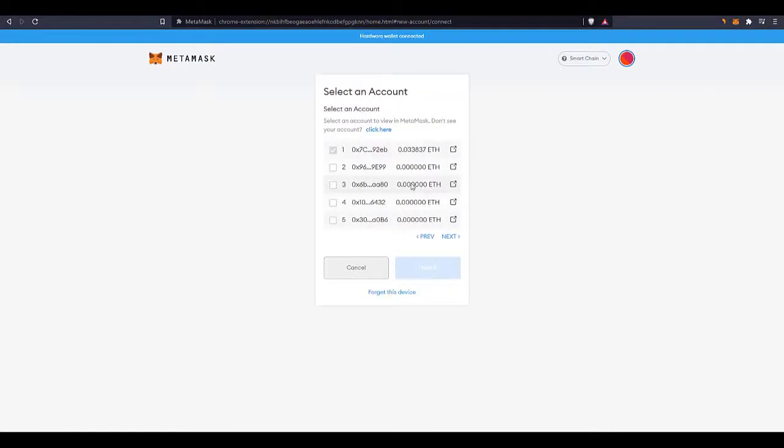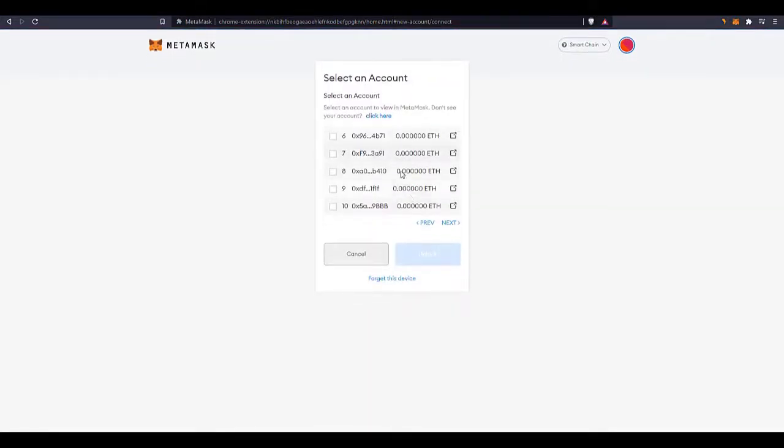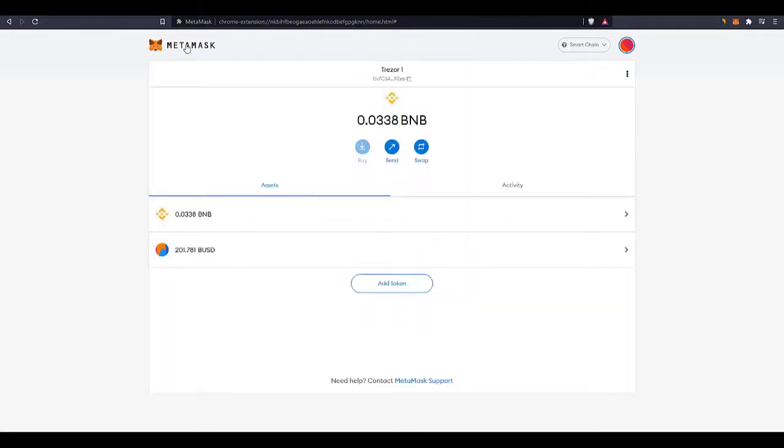Then confirm on your device, and now from here you can select multiple addresses. I recommend using only one, so you will not get confused. I have already added my first one. After selecting that, you just click on unlock, and your wallet will be connected successfully. I have already done that, so I'll not do that.